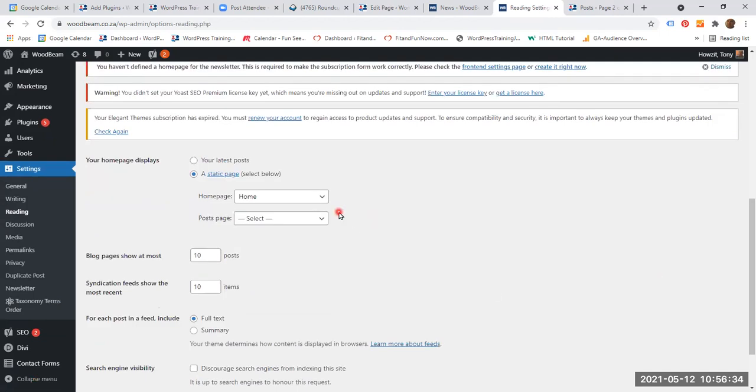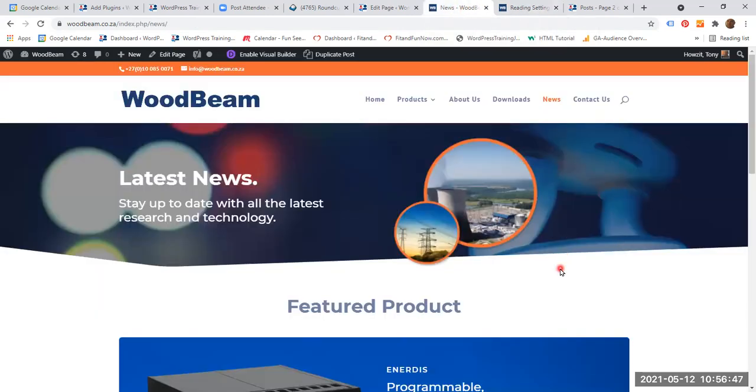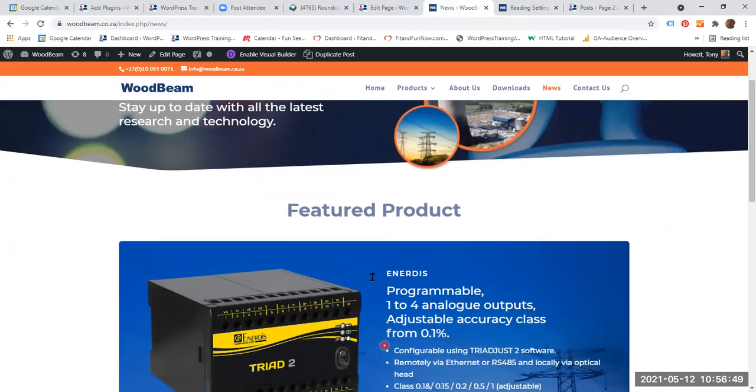And static page, home and post page. Yes, you don't have a post page. Now, to complicate things a little bit, the news should have been news and not featured product. You should have this in featured product.